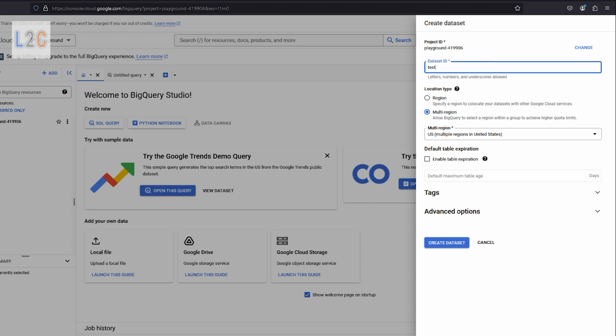Insert a dataset ID. The dataset ID must be unique for each project. The name can't be longer than 1024 characters. It can contain only letters, uppercase or lowercase, numbers, and underscores. Dataset names cannot contain spaces or special characters such as dash, and, at, or %.